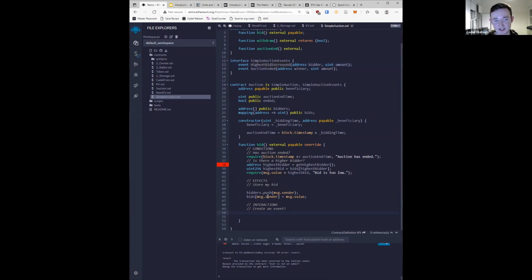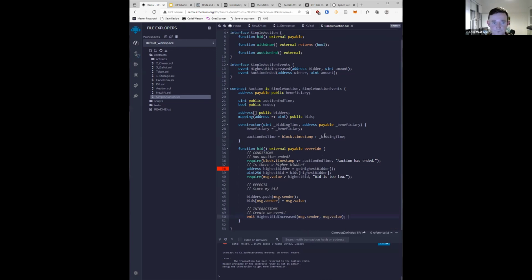So in this interaction section, here's where we do things that kind of interface with the real world, and creating an event is one of those. To create an event, I have to use a special keyword called emit. Emit is just like send out the event. I give the name of the event that I want to use, highest bid increased, and then the event takes in parameters just like a function. Highest bid increased takes in the address of the new highest bidder and the amount they bid. In our case, that is message.sender as the new highest bidder and message.value as the amount they sent. Just like that. And with that, we have implemented our bid function.